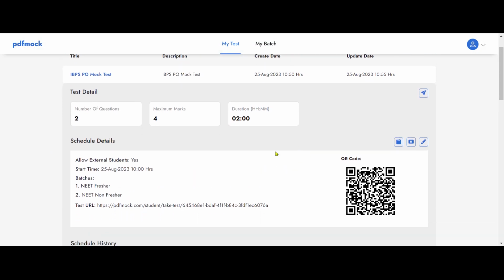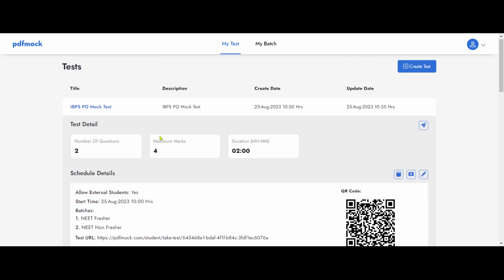I can copy this link and share it to others in the group, mail it. I can stop the schedule or edit the schedule. So you have seen how easily I have used an existing PDF test to create an online test. This is very useful. Student can take the test on mobile or laptop very easily.